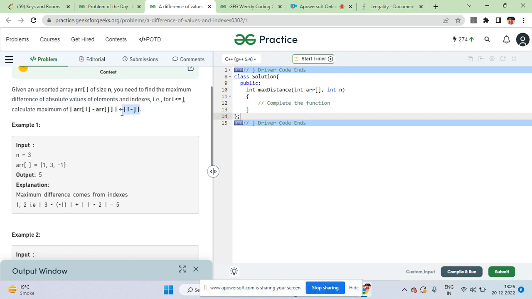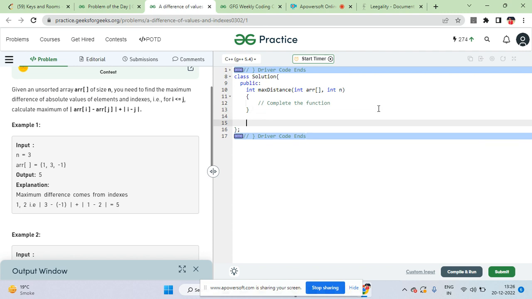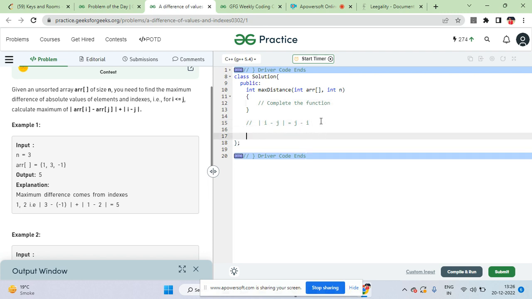So what will mod of i minus j be? Is this a constant value? Yes, it is a constant. It will always be j minus i, because j is greater than i, right? So the difference that comes is j minus i, since j is always greater than i. So now you got that this part is fixed.